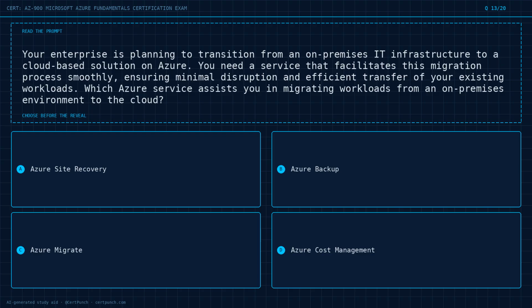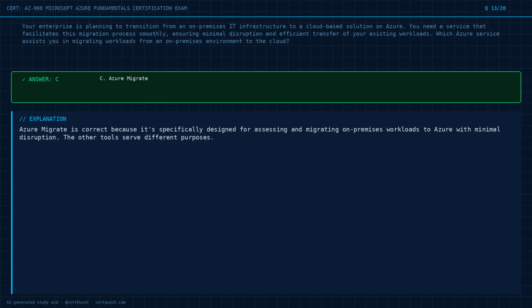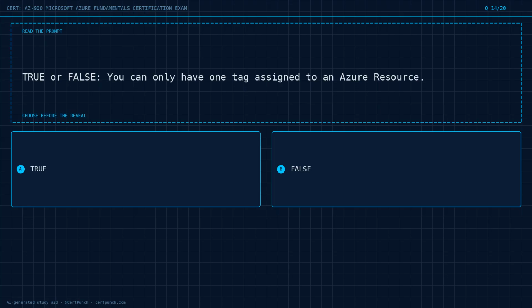Choose the best answer before the reveal. Commit to it now. The answer is option C. Exam logic. Azure Migrate is correct because it's specifically designed for assessing and migrating on-premises workloads to Azure with minimal disruption. The other tools serve different purposes. Question 14 of 20. True or false? You can only have one tag assigned to an Azure resource.